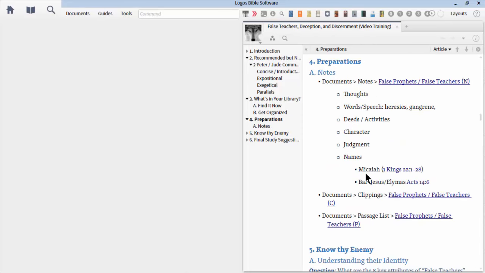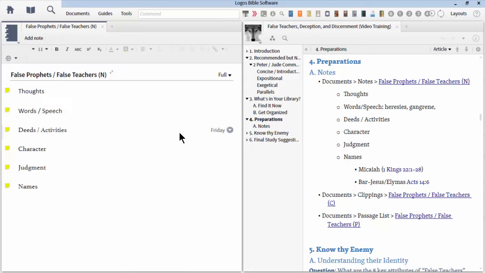Now let's move to section 4, which is preparations. This is something I do every time I sit down and study. I create 3 key documents. I create a note document, I create a clippings document, and I create a passage list. The notes document you can download right now at Faithlife, LearnLogos.com. So let me show you how to do that.